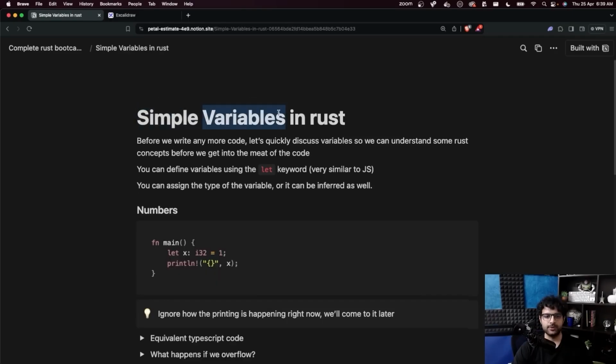Understanding simple variables in Rust. This section should be simple, even though I've added some complexity from time to time, specifically in the strings part. We don't have to get very deep into this. I am for this video, but feel free to skip some parts because usually you use numbers, strings and booleans fairly simply in a Rust project. Strings create some complexity from time to time, but we'll not get too much into the complexity of strings just yet. Before we write any more code, let's quickly discuss the variables that we can understand and some Rust concepts before we get into the meat of the code.